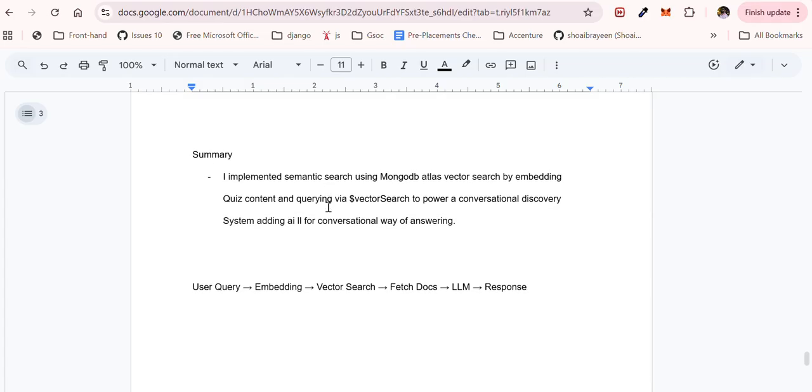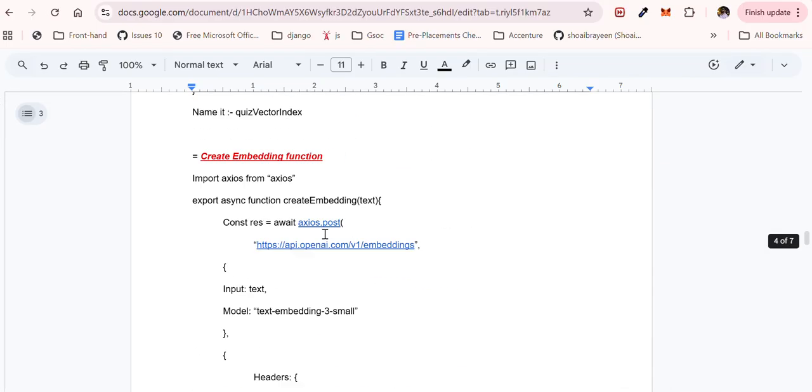The overall summary is that the user query is converted into an embedding vector. Then it searches the vector store that we stored in MongoDB and fetches the documents. Once the data is fetched, it is passed to the LLM, which takes those documents plus the prompt provided by the user query, and then the response is given to the user that we see in the chat. So the basic workflow is this.